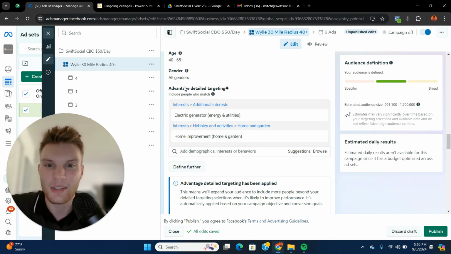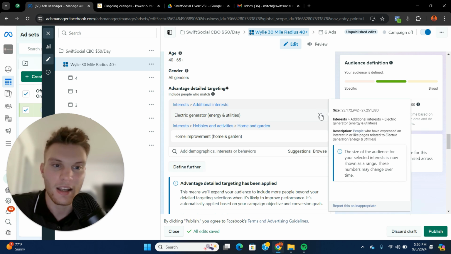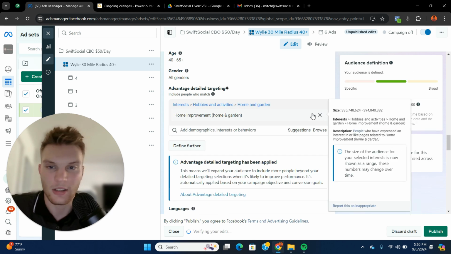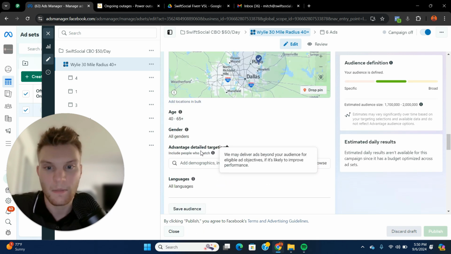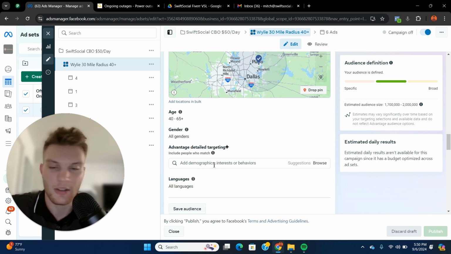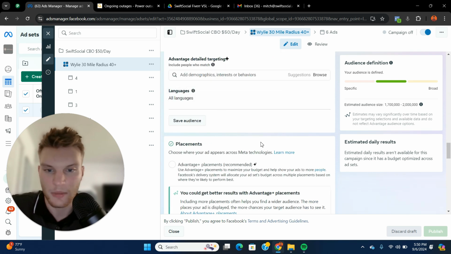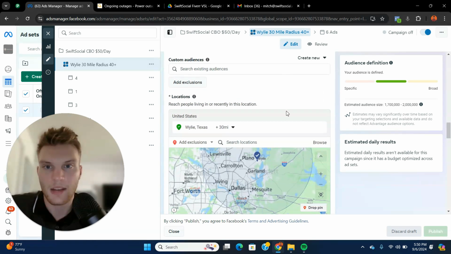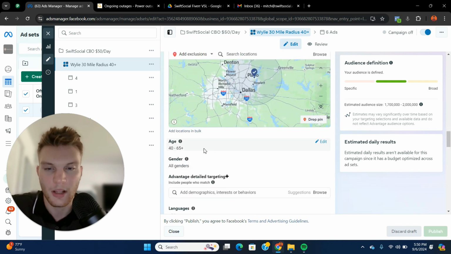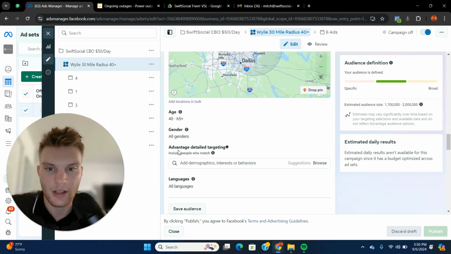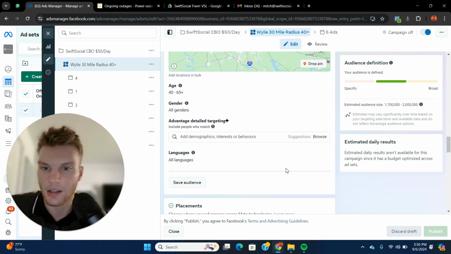So, when it comes to the advantage detailed targeting, the best thing you can possibly do is just leave this totally off. You don't want to do any advanced detailed targeting, no interest targeting, no behaviors, demographics, something like that. Just leave it totally blank. For languages, obviously just do all languages. But to summarize this part, keep the location targeting super simple, age 40 plus, all genders, and don't ever do the advantage detailed targeting.